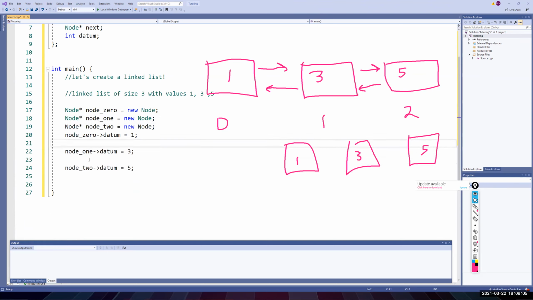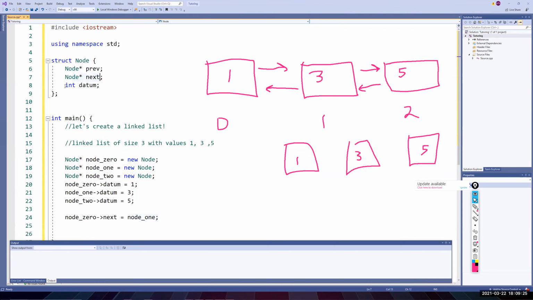So yeah, right here I'm setting the values like this, so 1, 3, and 5. And then I'll say node 0's next value is going to be node 1. So what I'm doing here is saying the next for node 0 is going to be node 1. And here's the cool thing about this, right? Node 1 is going to contain a previous, a next, and a datum. So you can sort of see how the nodes contain 3 different things that can help us traverse our list.